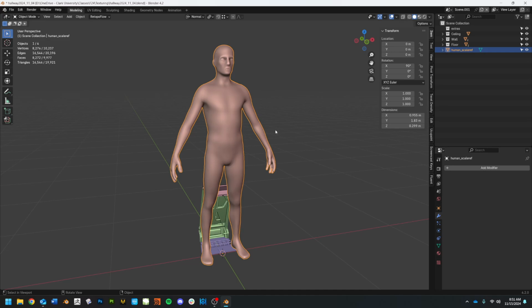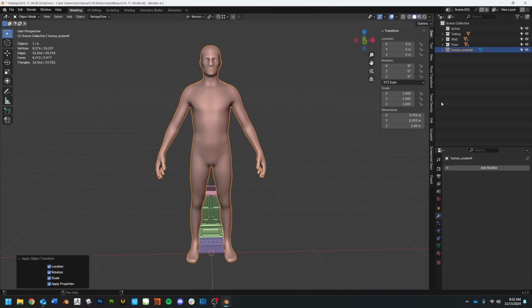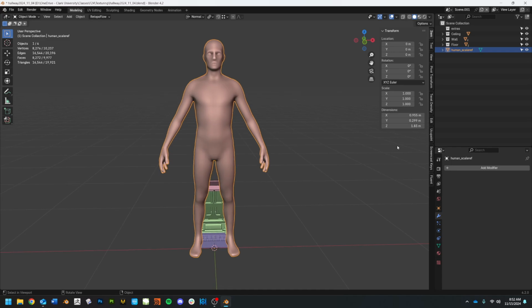I'm going to first hit Control A and apply all transforms. This keeps the visible scale and rotation, but basically zeroes out everything over here. You'll notice when I do that, looking at the Z-axis, Z is up in Blender, that it's already set to 1.83 meters. This is kind of a tall human, but it's considered a standard height for a human, around 6 feet tall or so. And that's perfect. At this stage, with all those settings, you could just export this out and have that as a general reference for every new project.